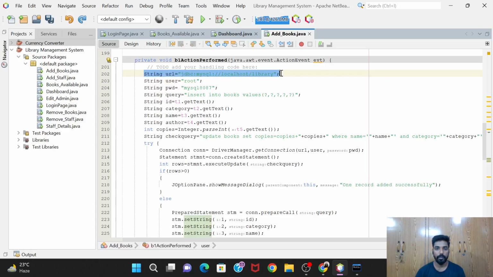This is the URL to the database in your MySQL. You have to give the URL for that, then the root, the account that you use in your database. Mine is root, and your password. And I've taken the query in a string variable, query.